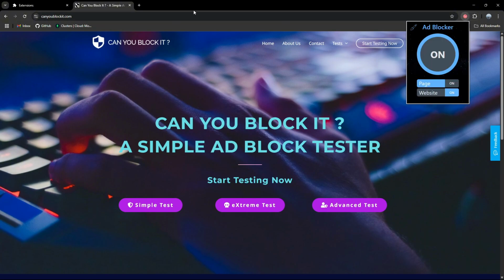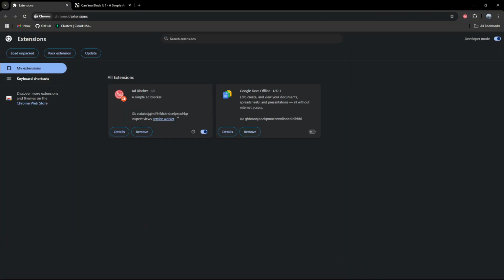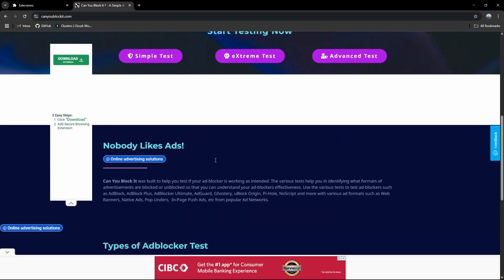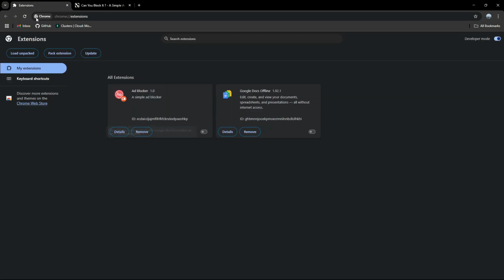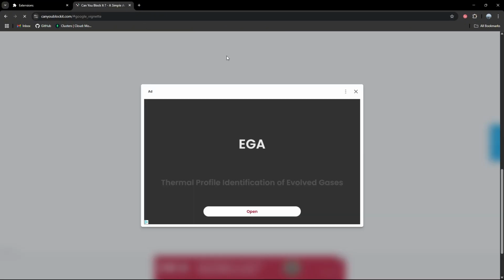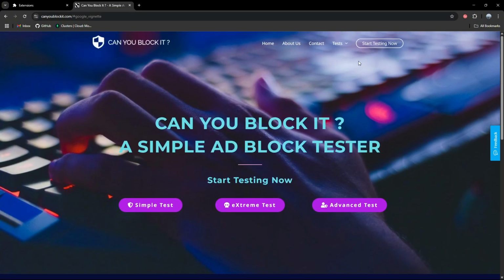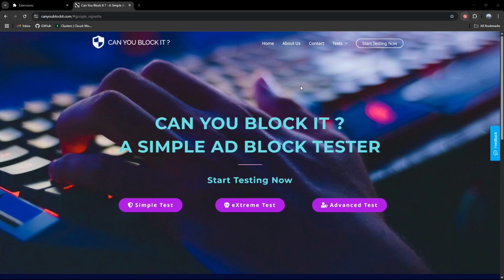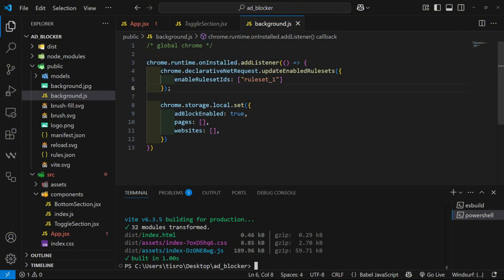And of course, there's not really a way to enable it, but what we're going to do is turn it off. And now if we refresh the page, we can see that all of the ads are back. So again, let's turn it back on and refresh the page. Now there's no ads, but now let's actually work on making it work depending on the toggle over here. So let's go back to our background.js.